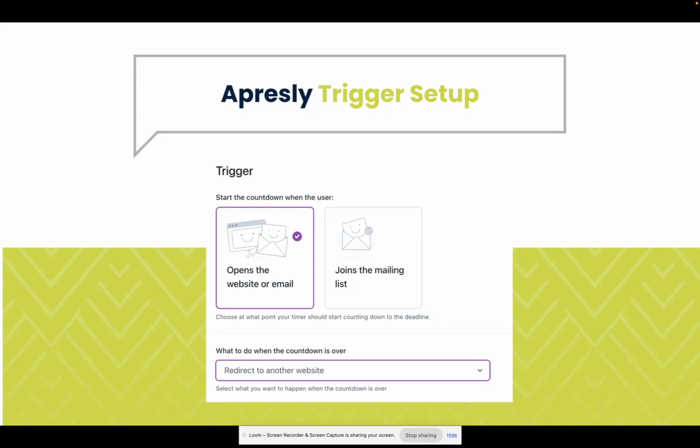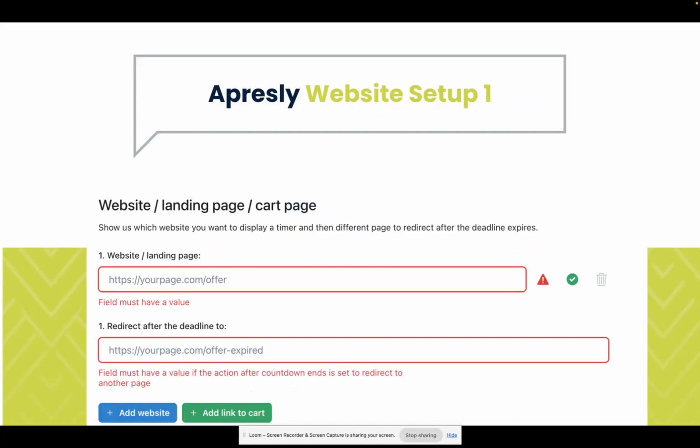And then what to do when the countdown is over. From that dropdown, you choose redirect to another website. That's when they get to the expired page. So then in the website, landing page, cart page area, this is where you stick the URL of your landing page first, and then redirect after the deadline to, you put your expired URL.